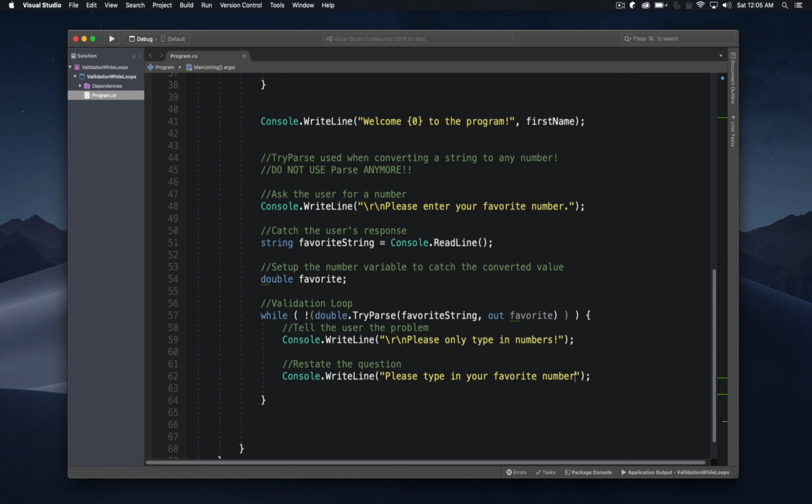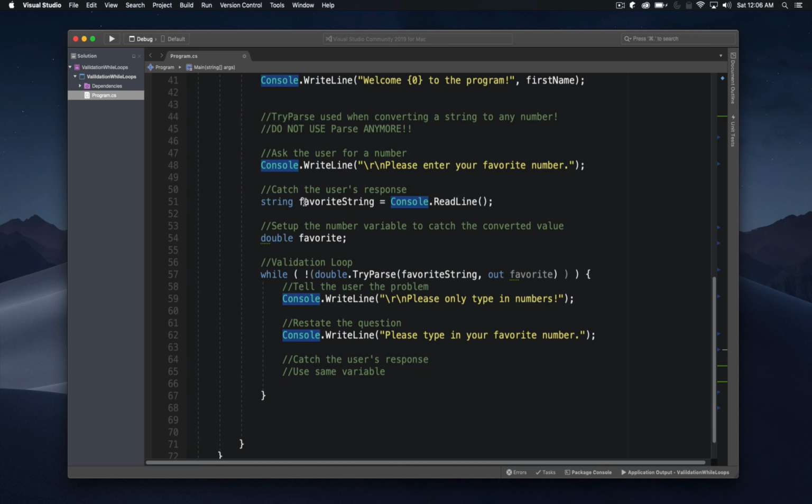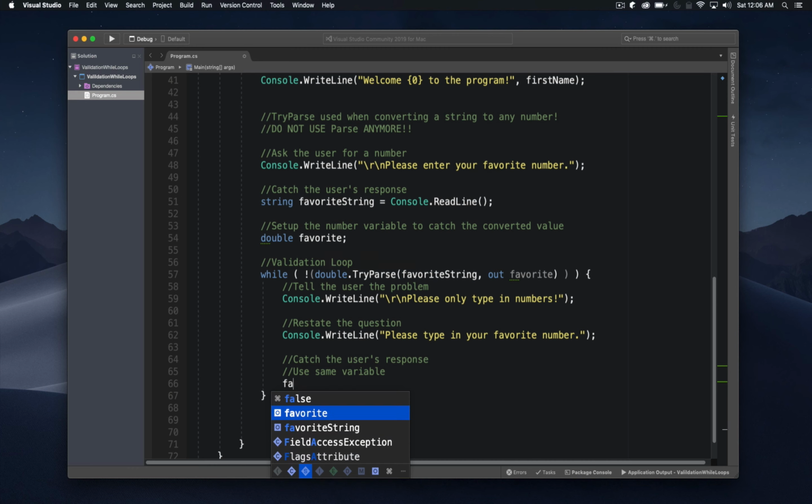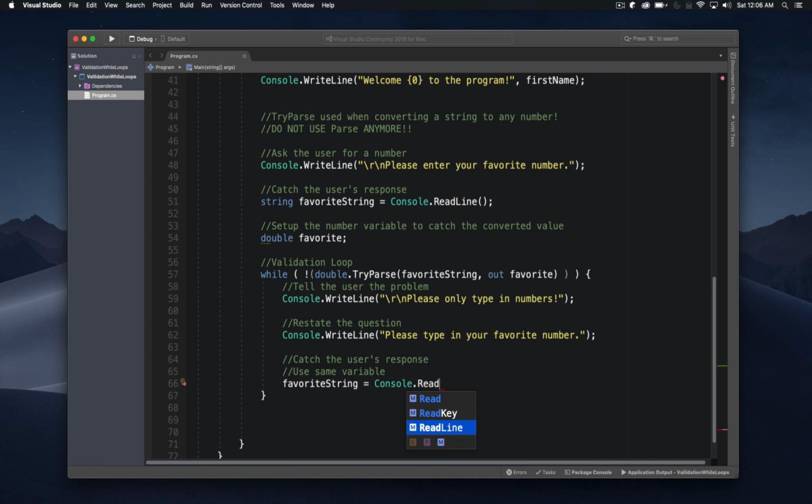Okay, and then finally the last thing, and this is going to be the same steps as we did for the IsNull, right, is to catch the user's response using that same variable. So what variable is it? Is it the favorite or is it the favorite string? Remember, a Console.ReadLine can only return a string, so we know it's the favorite string variable. So favorite string equals a Console.ReadLine, open closing, and a semicolon.